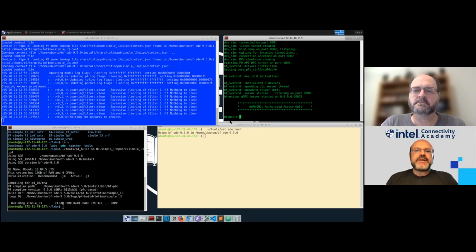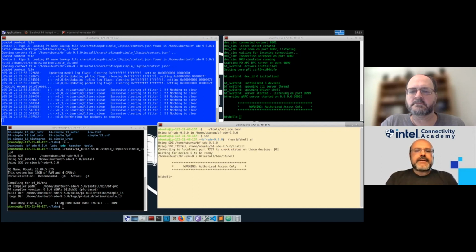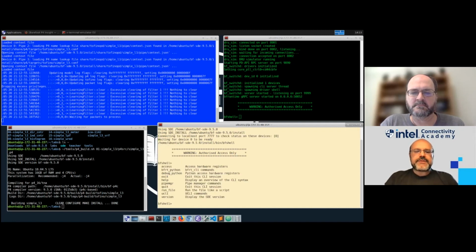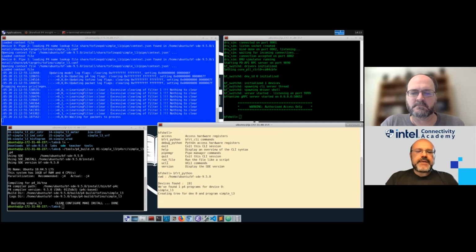We have a prompt here. I can use that prompt, or I can do it from a separate terminal. That's quite useful, especially if I would like to run the driver in the background in the first place, or if I would like to access it remotely. So I can start the command line interface. It has many different sections, as you could see, but the most interesting one is called Bfrt Python, which is the Python interface to the program.